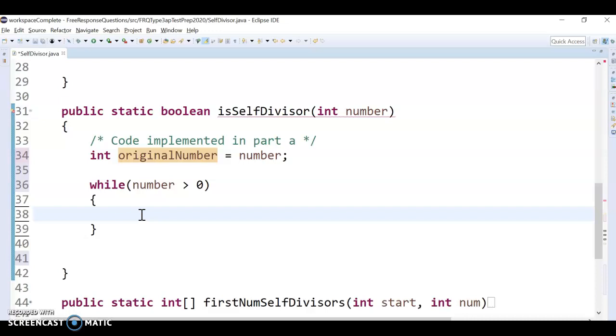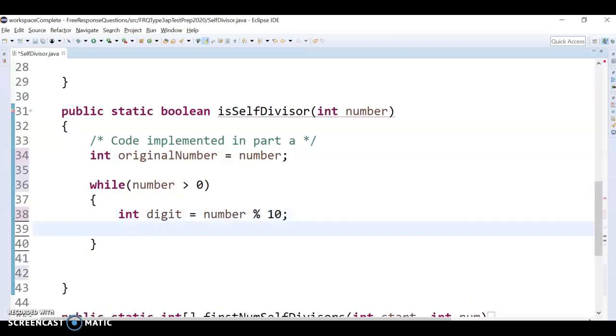So basically we want to get the last digit. So I'm going to do int digit, right? And there I'm just going to do number mod 10. So that'll get you the last digit.